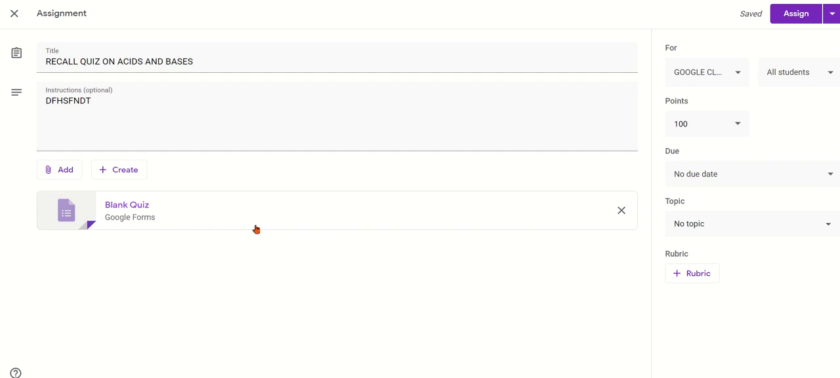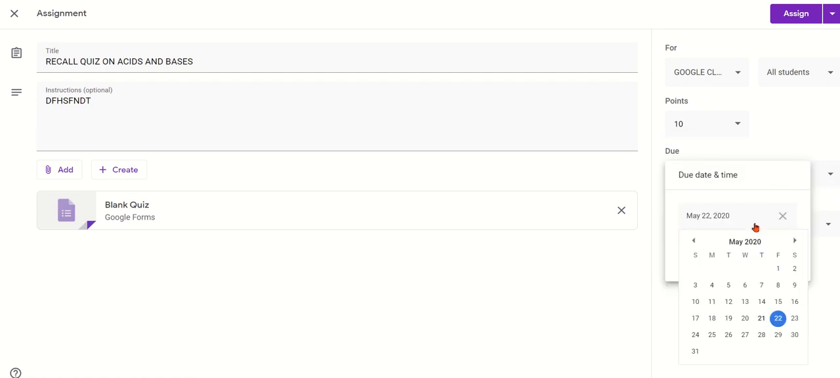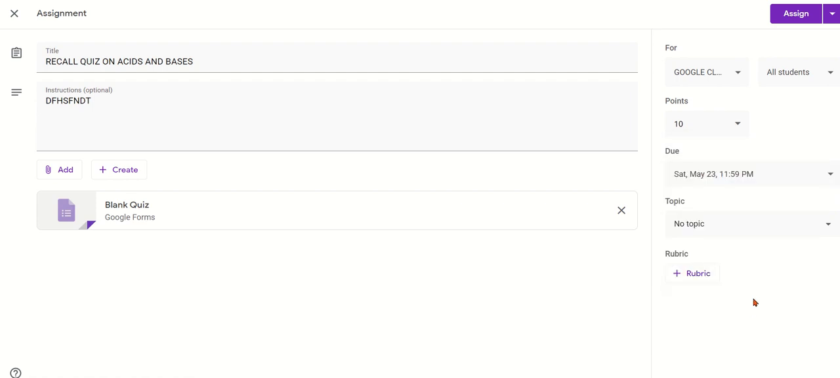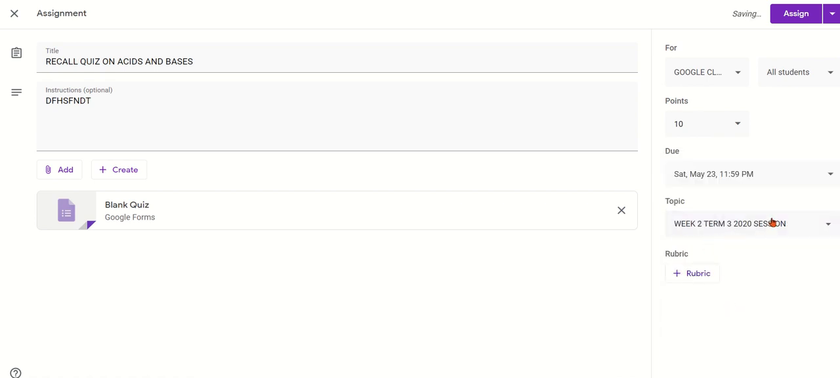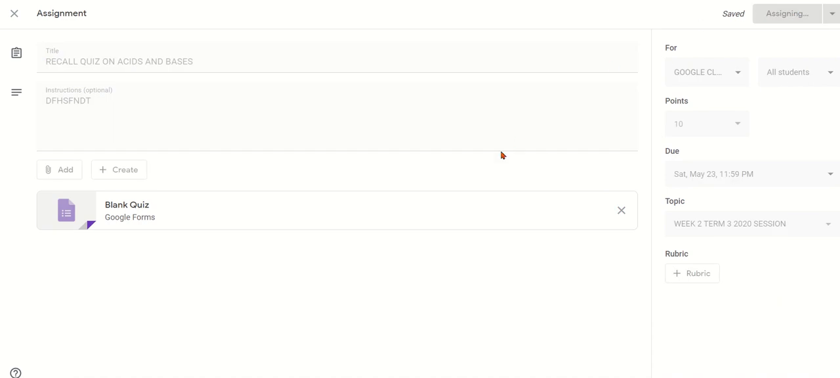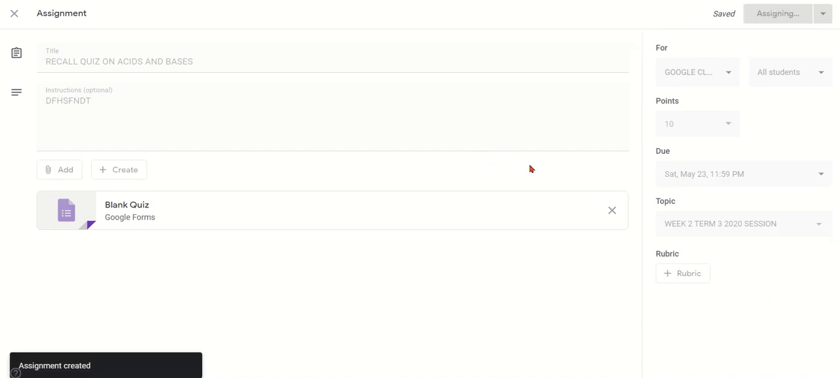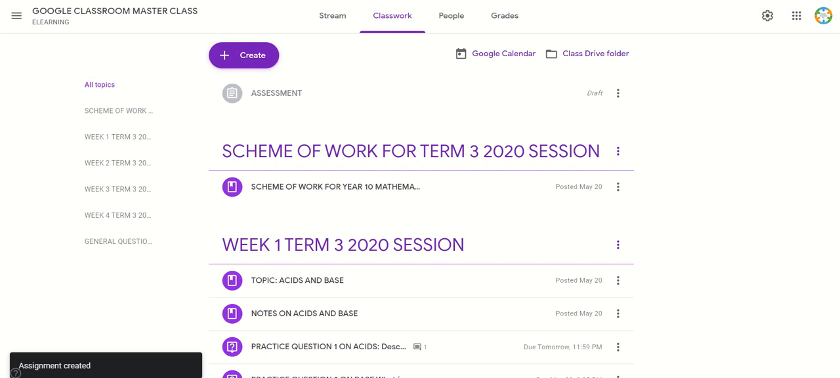The quiz is set for the students to work on. Just go to the right hand corner here and do the necessary settings. I'm setting this quiz for all the students in the class, and I want the overall points to be 10 points. Select your due date and due time. Then choose where you want to put it. Maybe I want to put it under Week 2 as Recall quiz. When this is set, you just assign it, and the students will get the quiz when it is assigned.